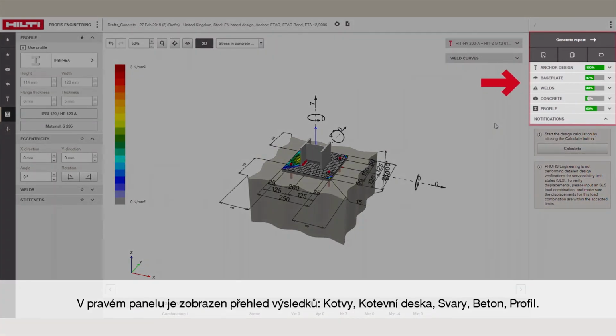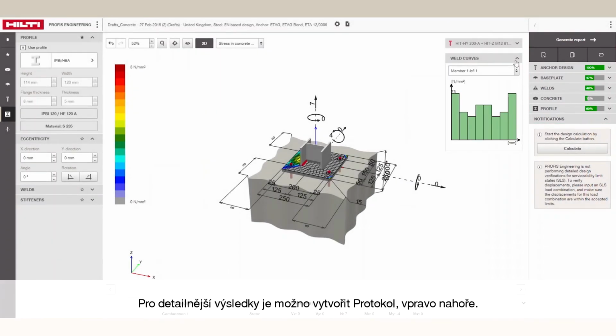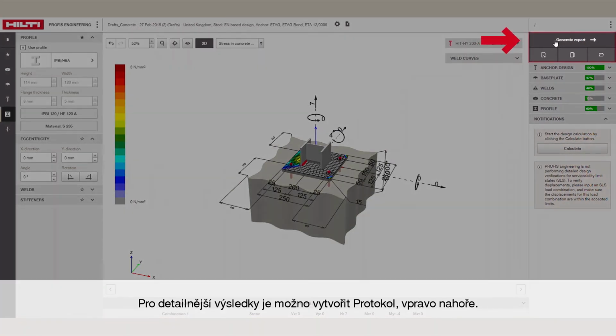Then, on the right pane, you'll find a summary of the detailed design checks for each component: anchors, base plate, welds, and concrete. For more information, you can print the report by clicking Generate Report on top of the Output pane. Here, you'll find all the interesting results.